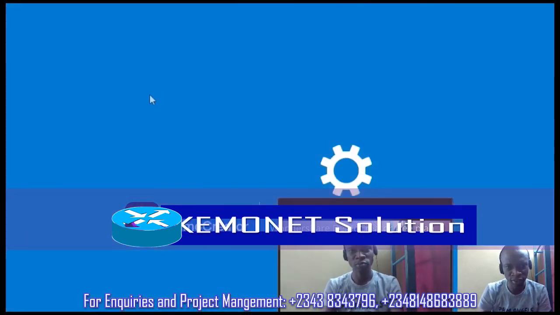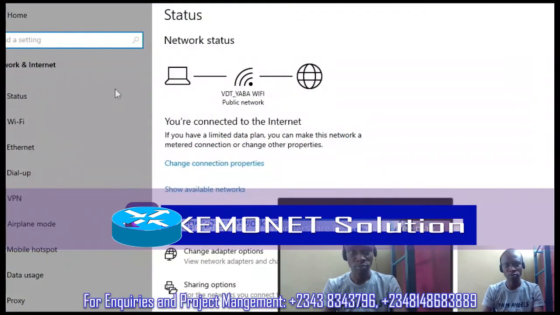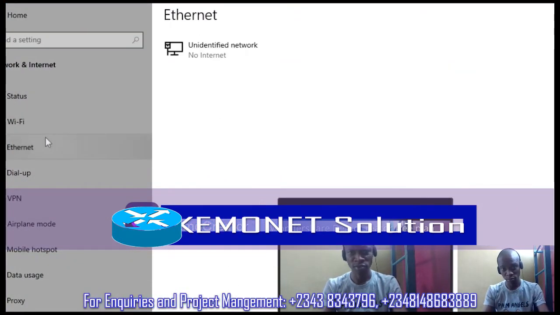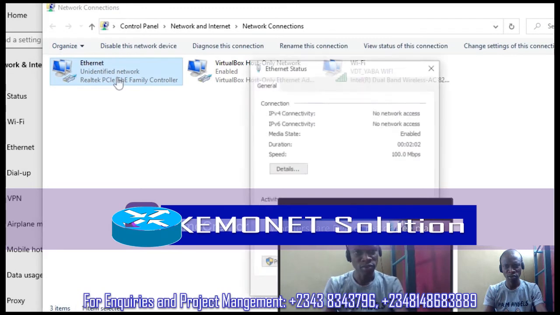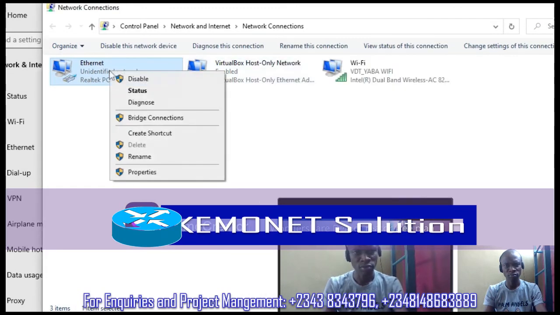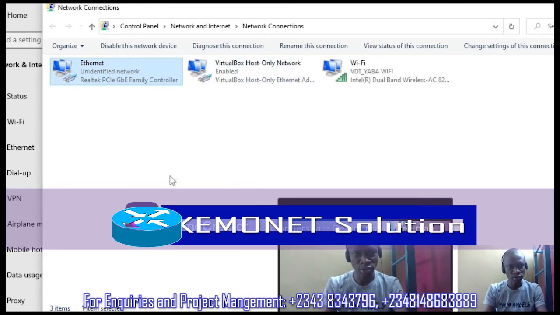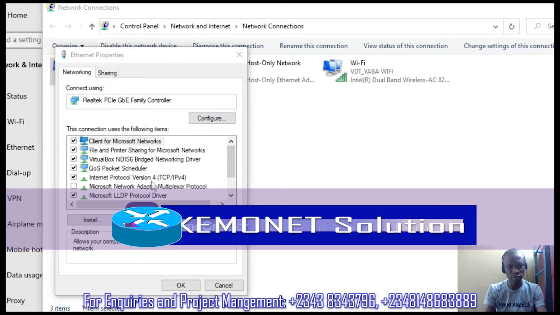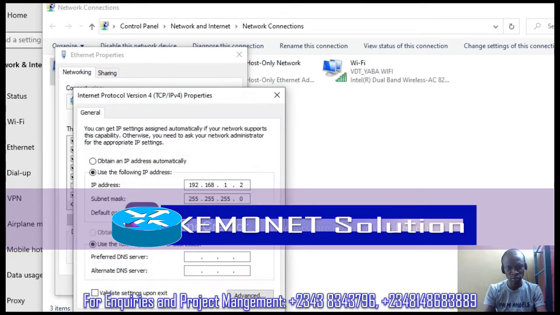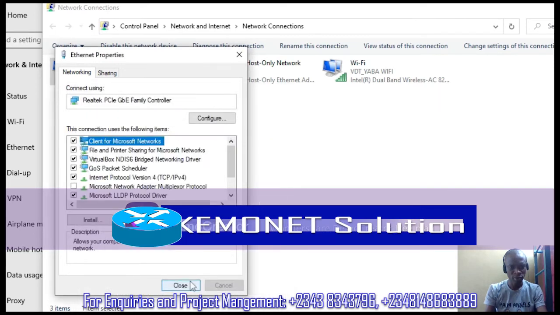So I'll go to my network, Ethernet, change the adapter options. Ethernet 1, right click on properties. You already know how to do this. IPv4, 192.168.2. It's already reconfigured.